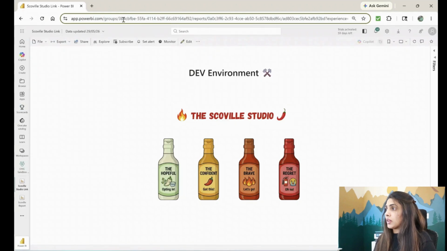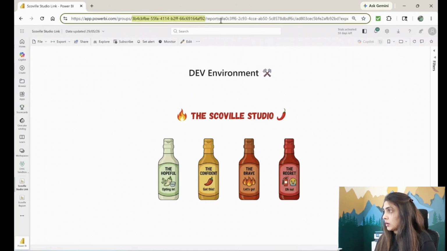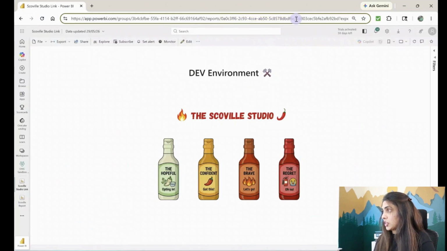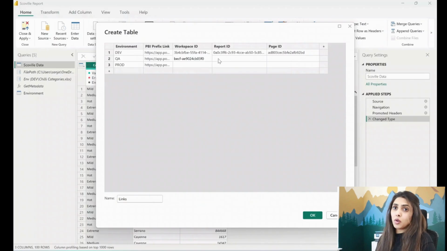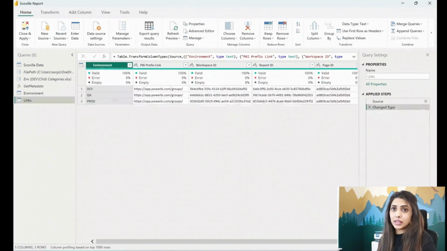Let's go back and get the workspace ID. The first piece would be the workspace ID. Let's get a report ID, which is over there. And let's get the page ID. And bring these over for all of the environments. And just like that, we have our links data set.